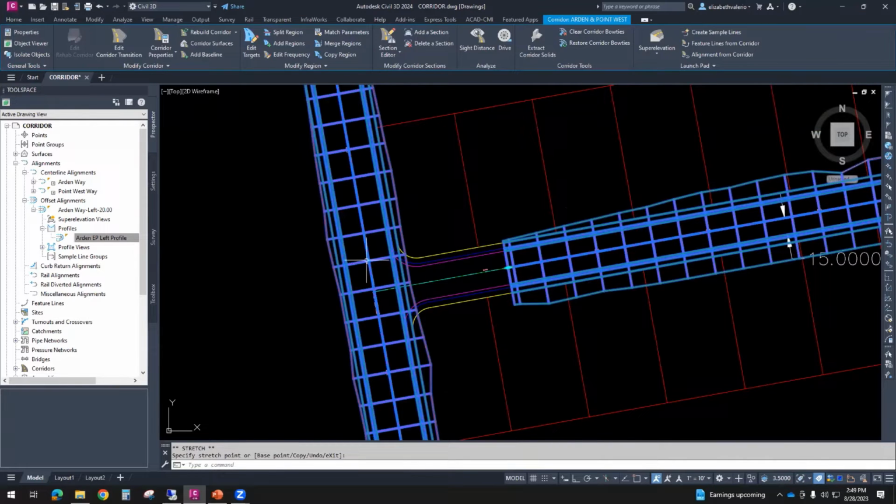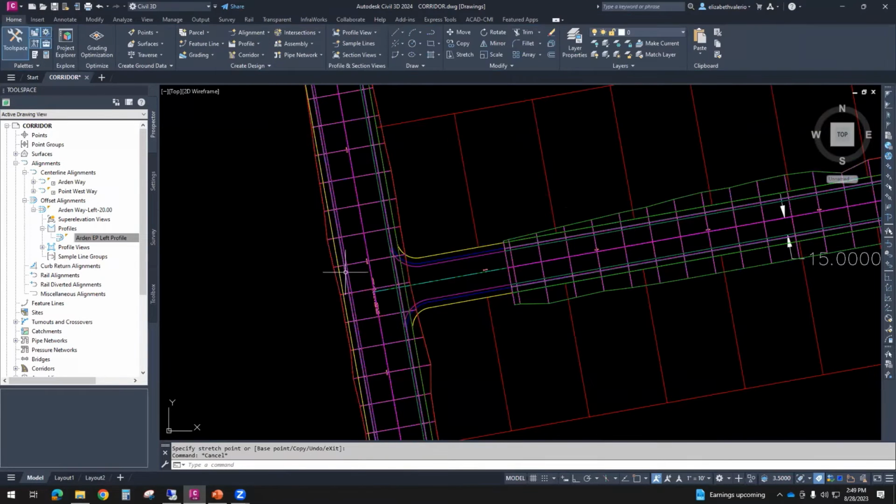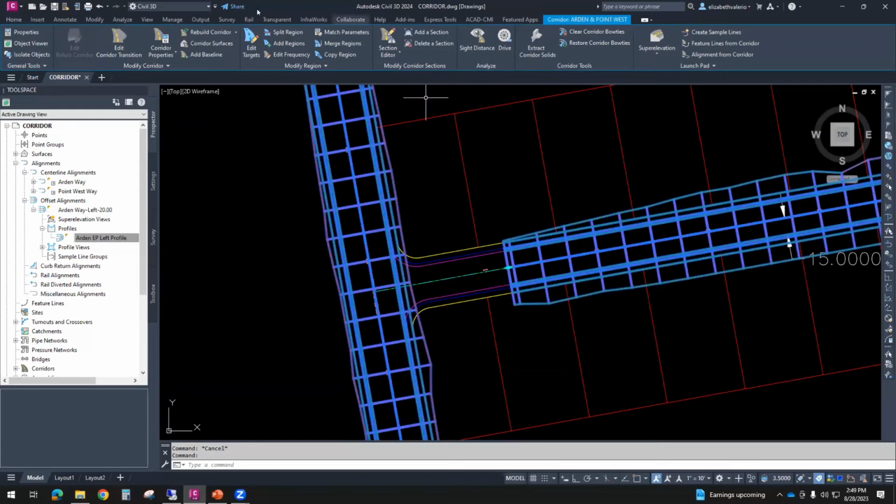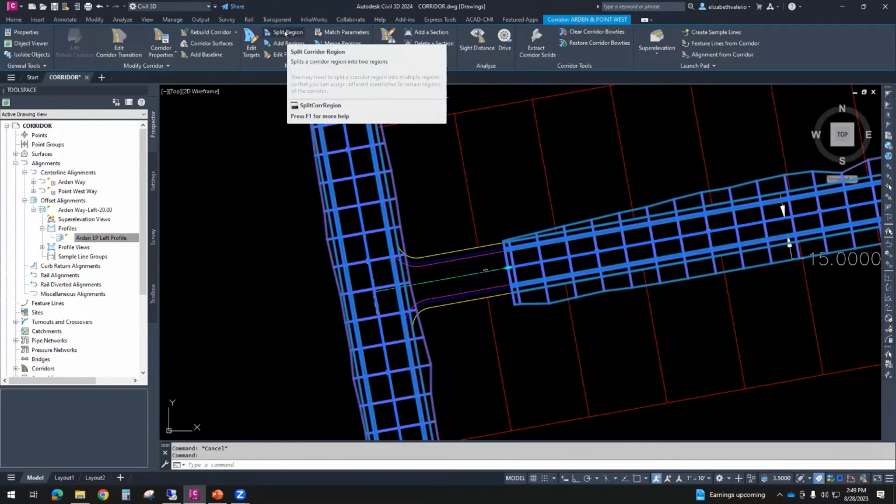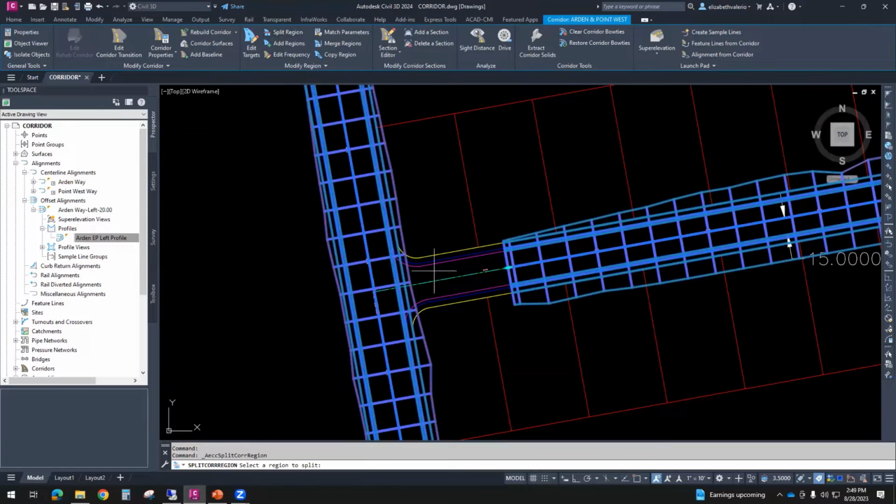Okay. Then for Arden, we need to split this. Right now it's one full region. So when I select the corridor, up in the ribbon, we have split region. And we've used this before. We select the region and we get that red line.